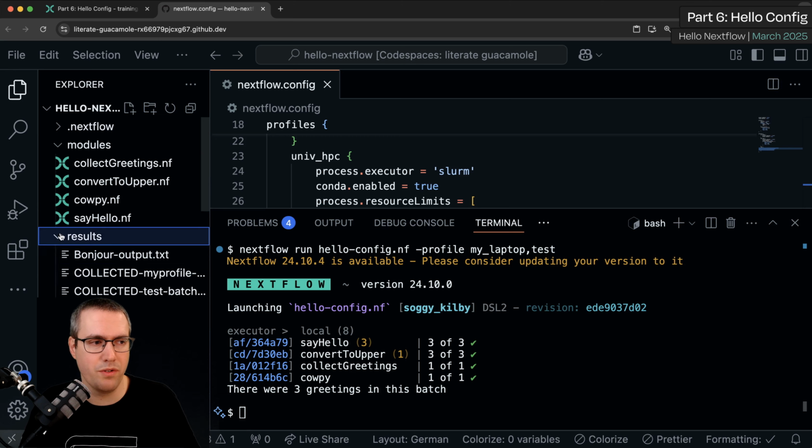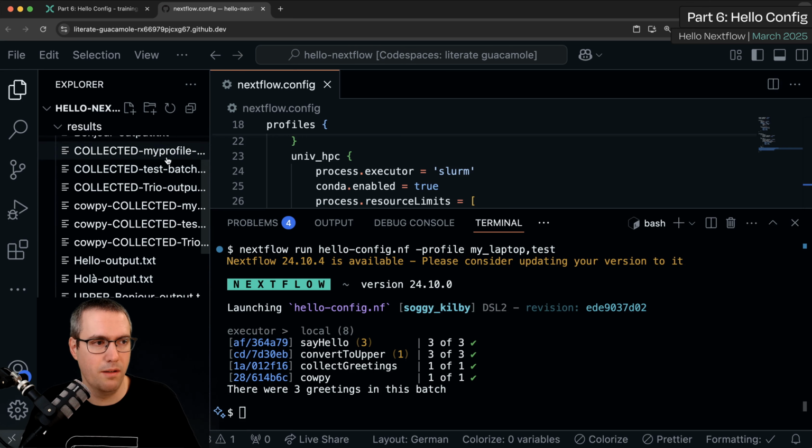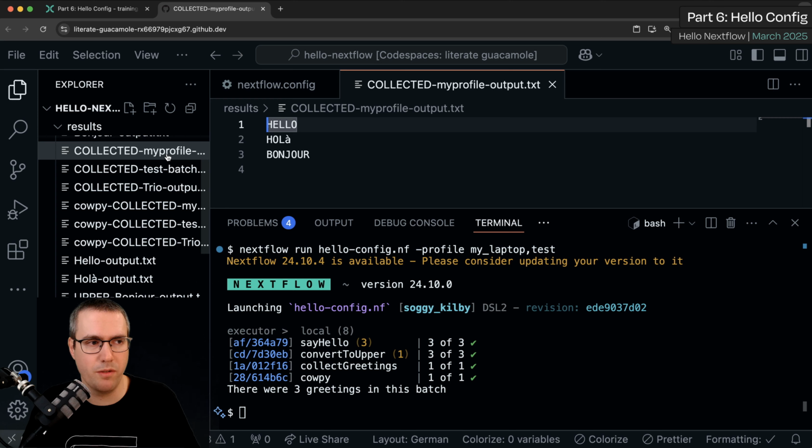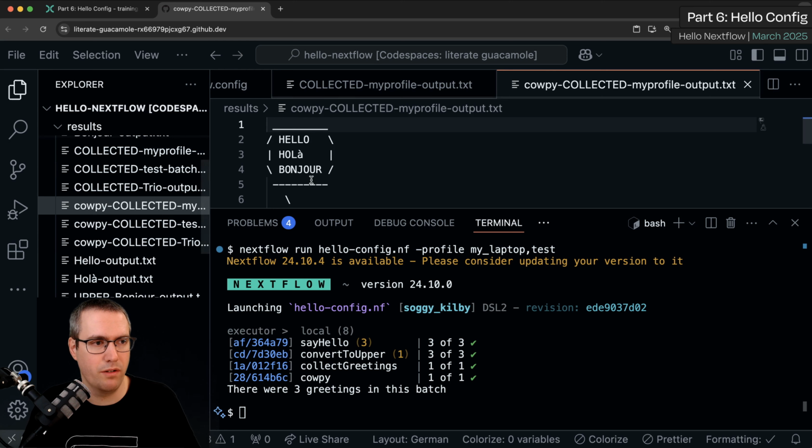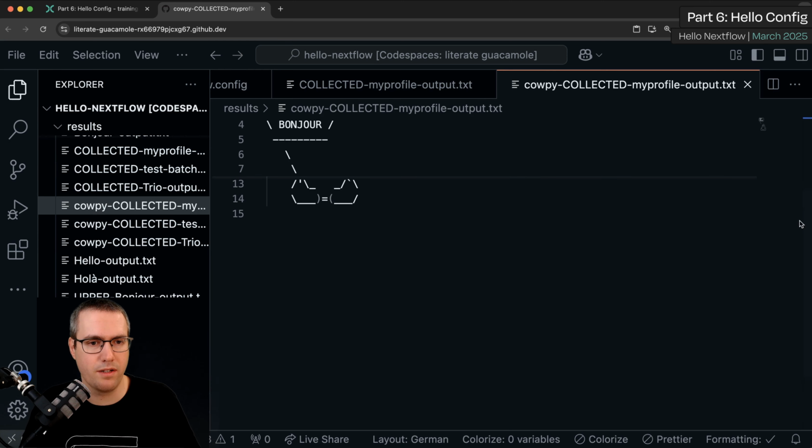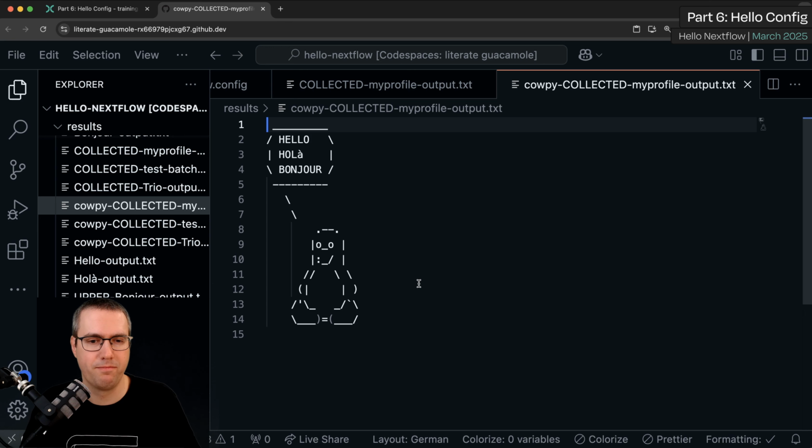Okay, we've got a new results file. Here you can see the my_profile, which I specified as one of the options. And we can also see cowpower, my_profile, and sure enough, there's tux. So that's worked.